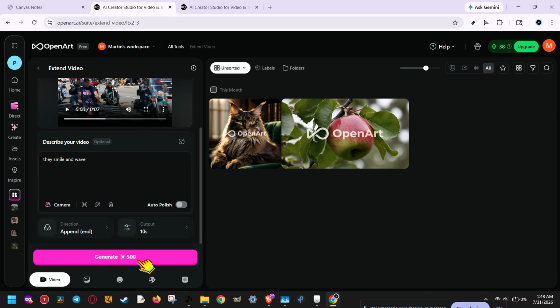When the generation is complete, review the result carefully. Watch for any changes in lighting, movement, or subject placement that might look off. If it looks great, you can keep it and use that extended version in your project. If it needs improvement, go back and adjust the prompt or settings, then generate again. Small changes in wording can make a big difference in the final clip.